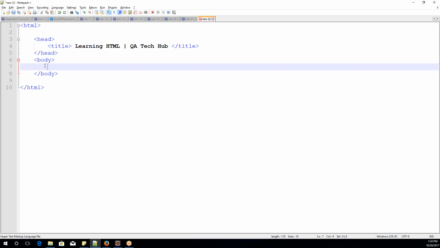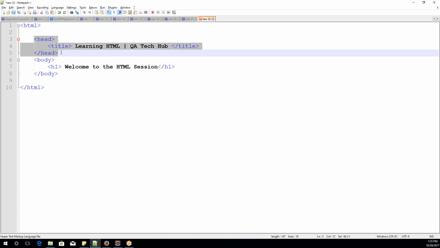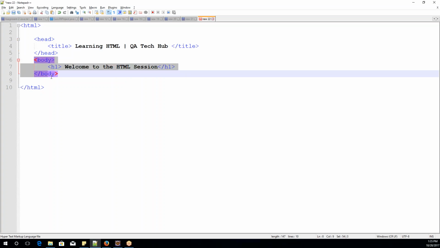Similarly, we have this body section. In the body section, we can have different things. Like I can have a heading h1, and say welcome to the HTML session, then the closing h1. So this is a heading. Whatever you write in the body will come on the page. Whatever you write inside head will not come on the page, but they are like headers. If you want to include some source file or extra file, that comes under the head section. Something which you need to render on the page comes under the body section.